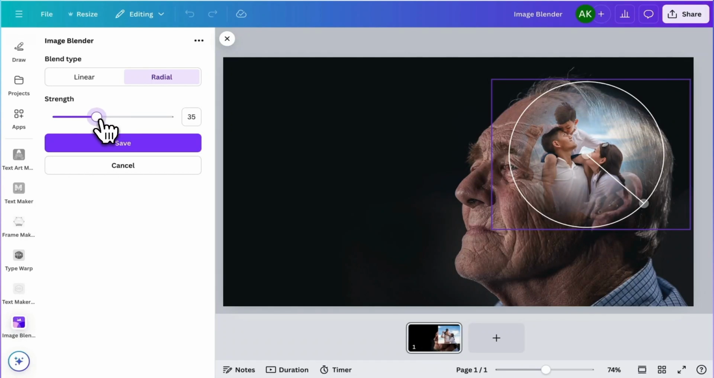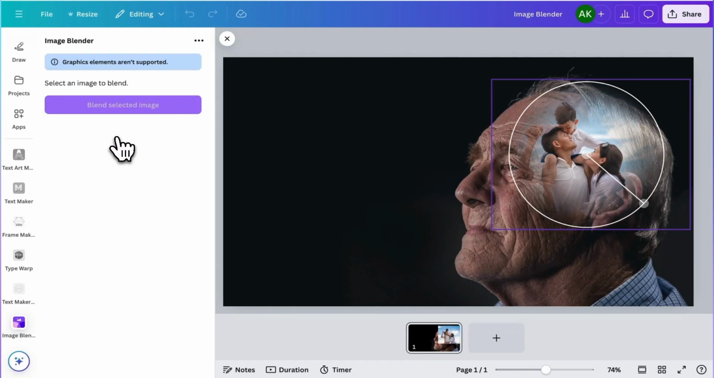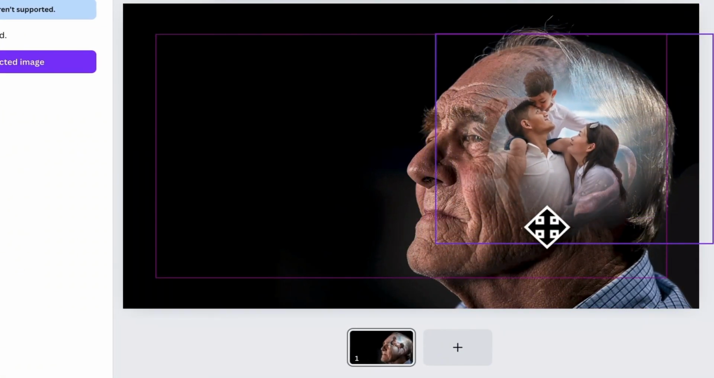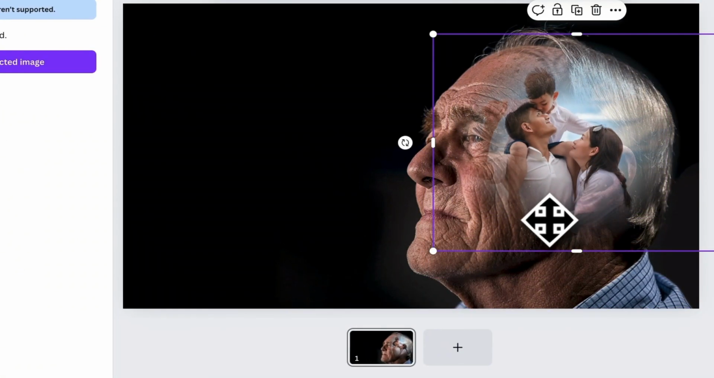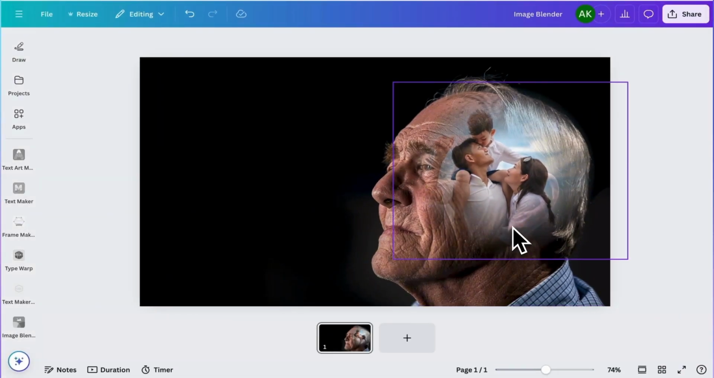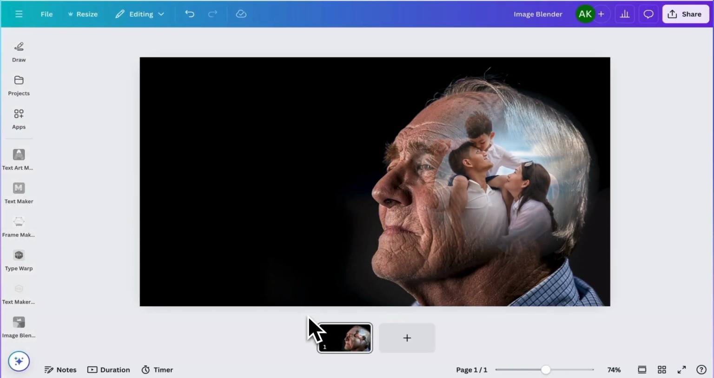Once everything looks good, hit Save, and the blend is applied seamlessly. Finally, adjust the image size and position as needed. And that's it! You've just created a beautiful double exposure effect in Canva using the Image Blender app. It's simple, creative, and a great way to take your designs to the next level.